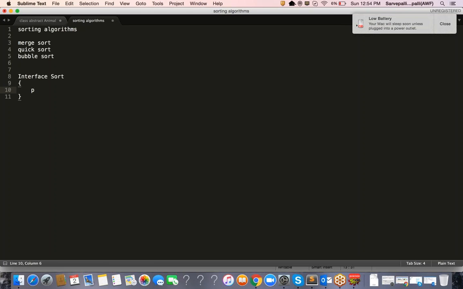I can create one method in the interface Sort called void sorting. Sort it, fine, this is a method name. In an interface, everything is public abstract by default. It will take an int array. So this is my signature. Now I will create a class called BubbleSort.